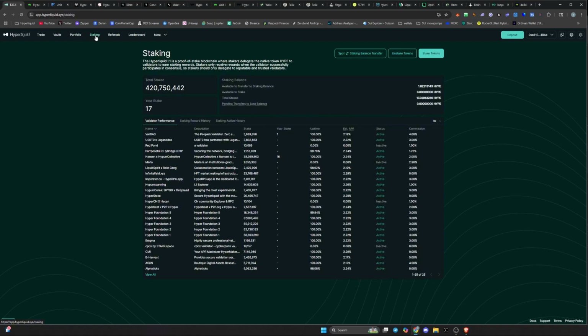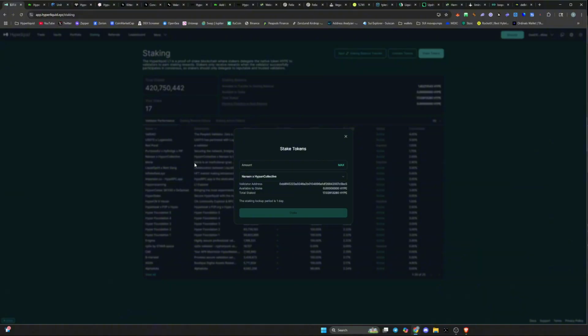Next, you then want to stake. So you want to stake your hype. So you can see I've got 17 hype staked and I'm in two different validators. I'm in the Nansen validator and I'm also in this one. And the reason I'm in this one is because Nansen are also offering points. So this is like a double whammy. This is a 2-in-1. I'm going to earn hype points and I'm also going to earn Nansen points. So I like the Nansen Hyper Collective Validator.